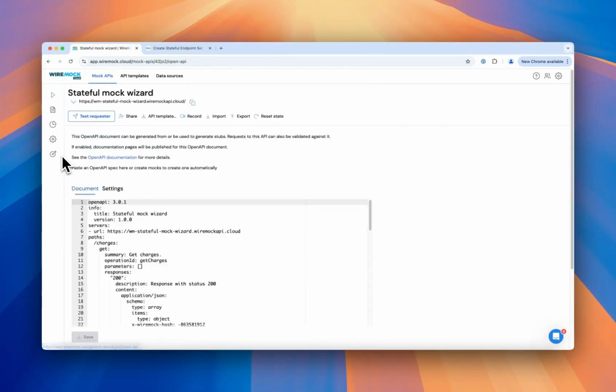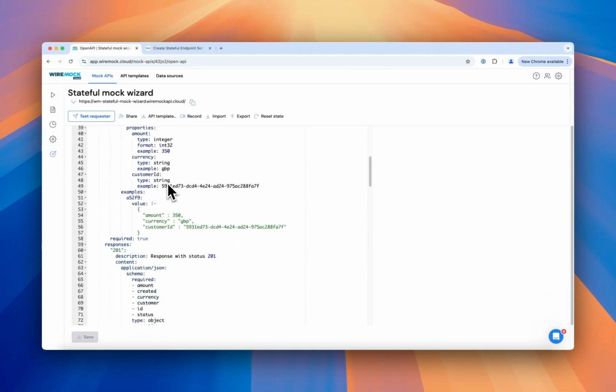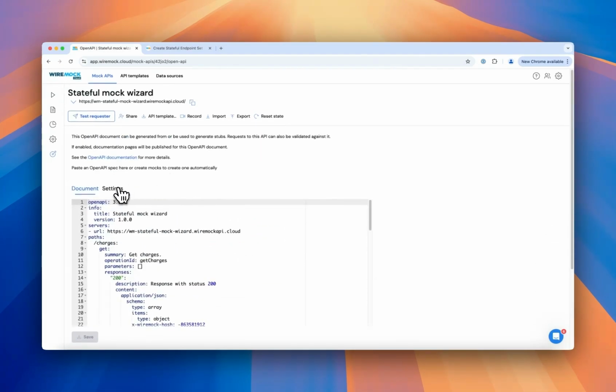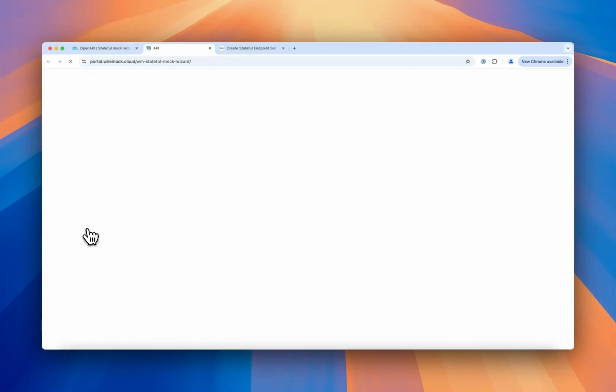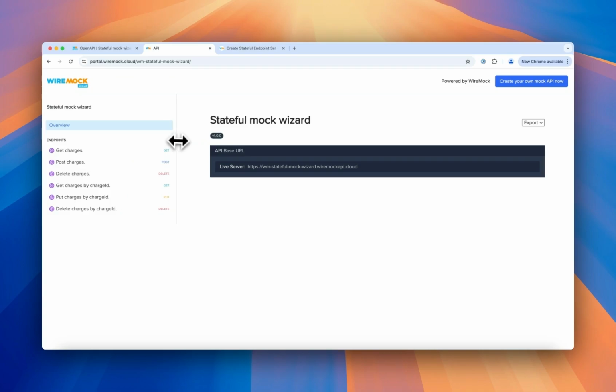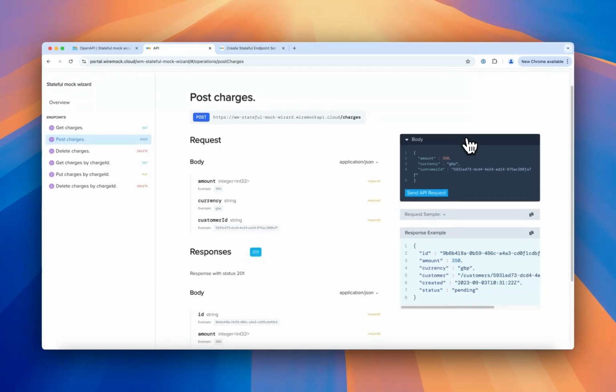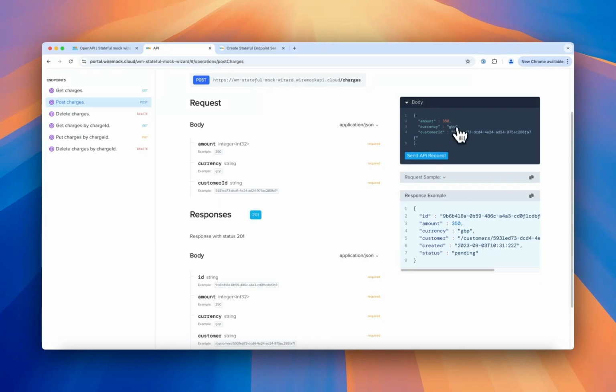If we head over to the OpenAPI page as well, we'll see that it's also generated OpenAPI for this mock, which is very useful. And if we turn on the public documentation, we should be able to see the documentation pages for it. Okay, so this is the documentation that's been generated from the generated OpenAPI. We've got all these different operations here. This is a very handy way to test this because it's got the request examples built into the test request maker. We've got the example we gave originally as the example request body. So I can just hit send API request.